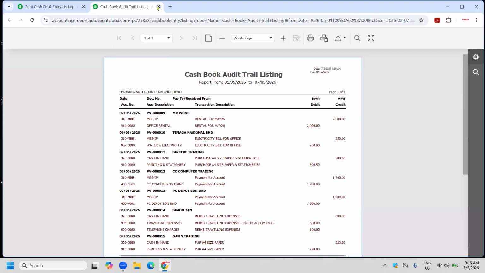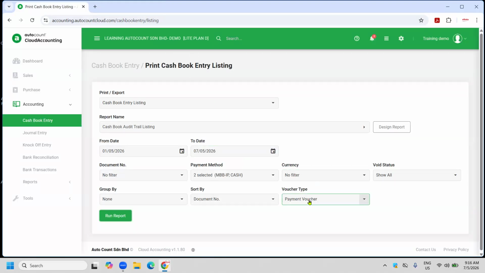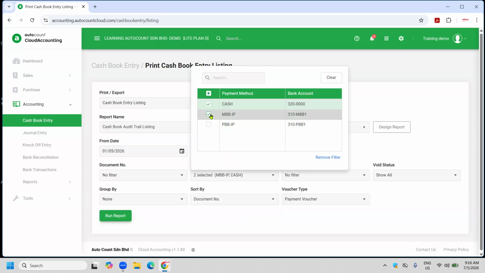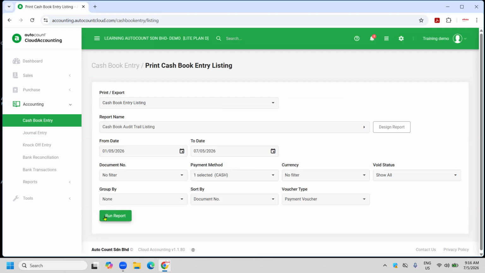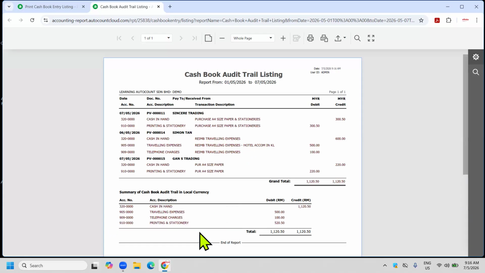Now, if you just want just to see the cash only, then you click here, filter it by cash payment, right? So I don't click the MBB, just the cash payment, and then I preview. This is my cash payment. So it's very simple to use, right?